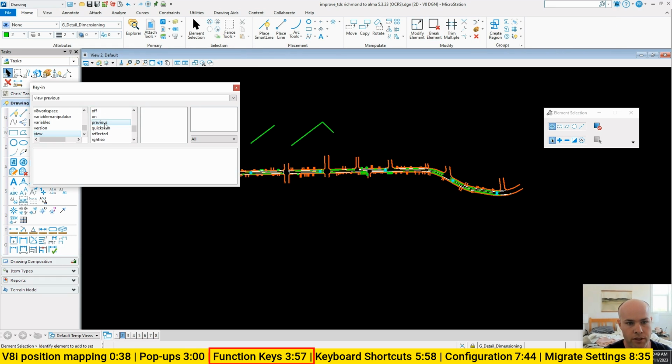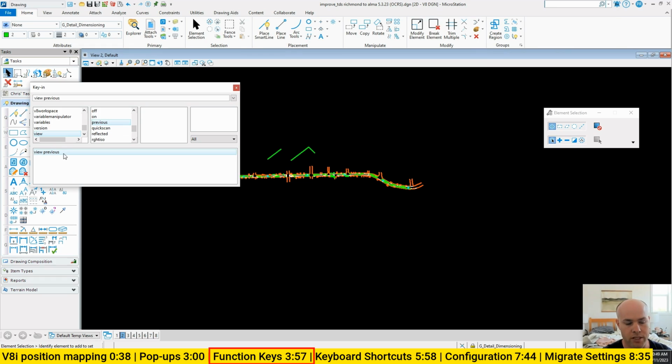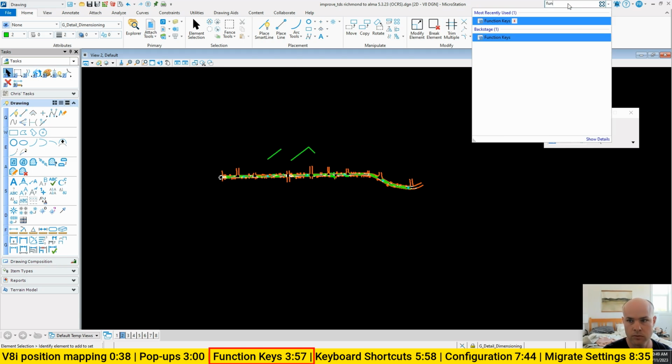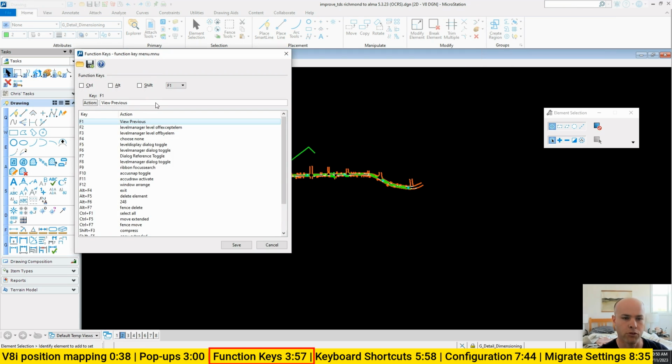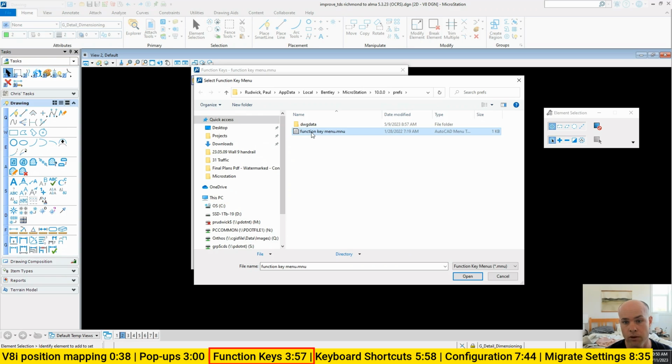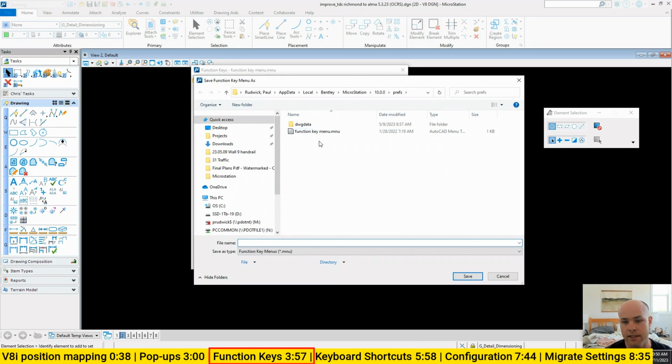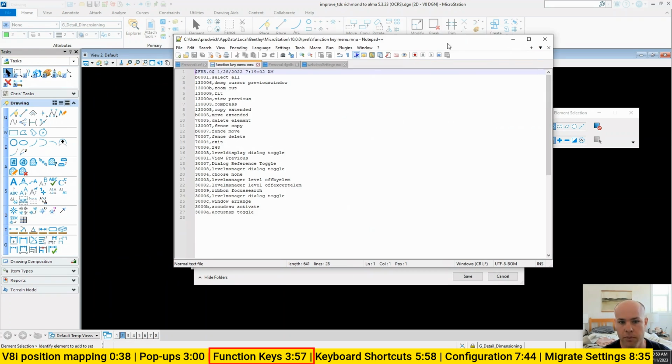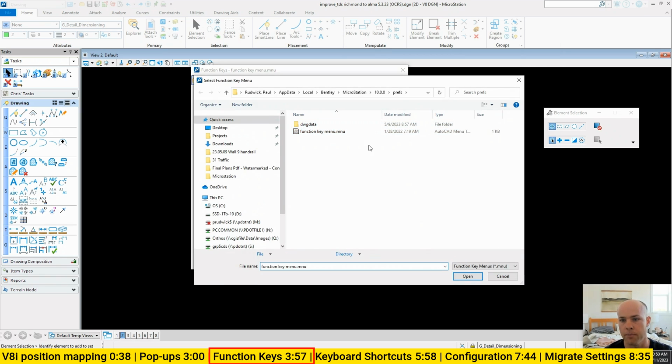View previous is going to be my command, the name of that command. So coming up with function keys, you type in view previous. It's basically what I did. You can open up a function key menu that you already have. You can do a save as in this file. It basically shows you what these function keys are, what commands you're pulling from, and then you can open it up.